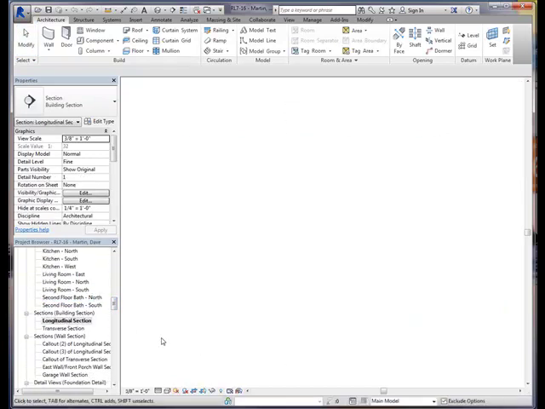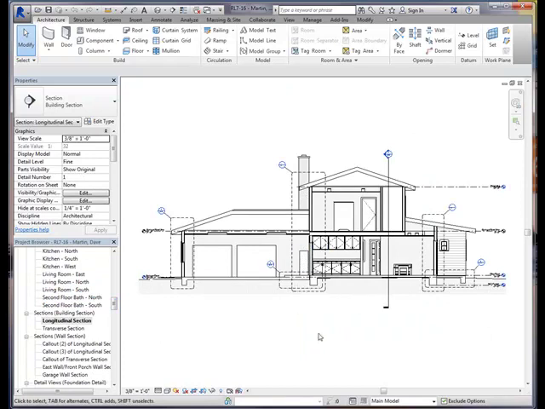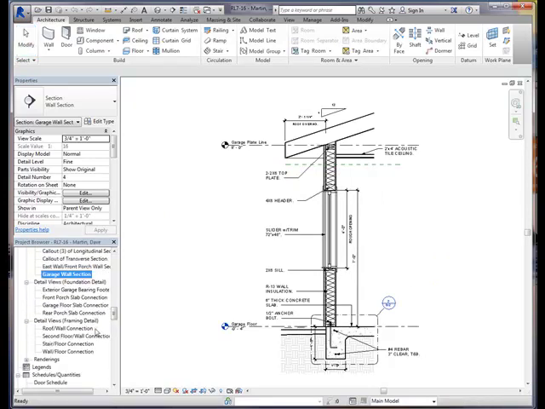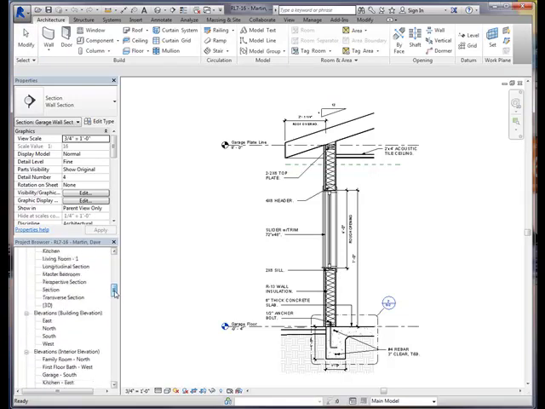And then we also create section views of the house. This is an annotated longitudinal section of the structure. And then we have also garage wall sections here, or a garage wall section. And then detail views of the structure. And then the thing I want to end up on here is the three-dimensional views.